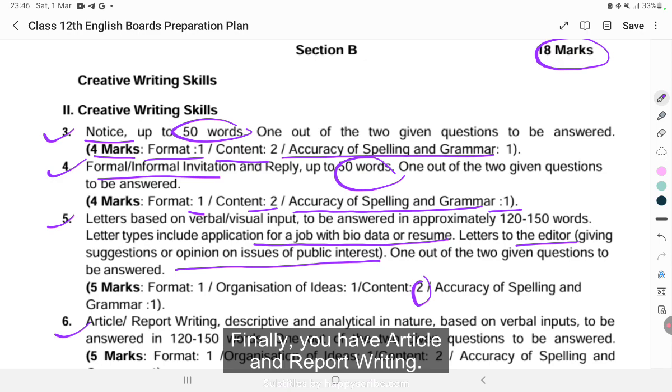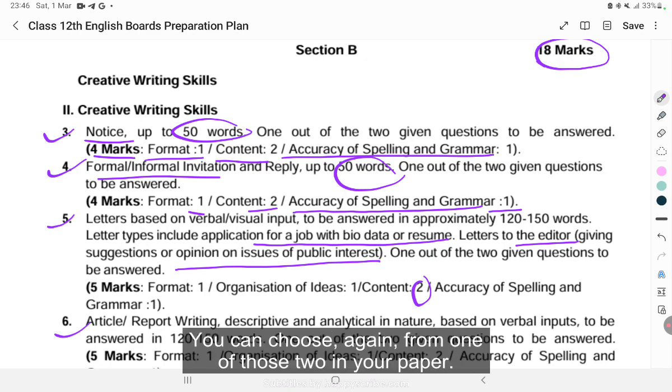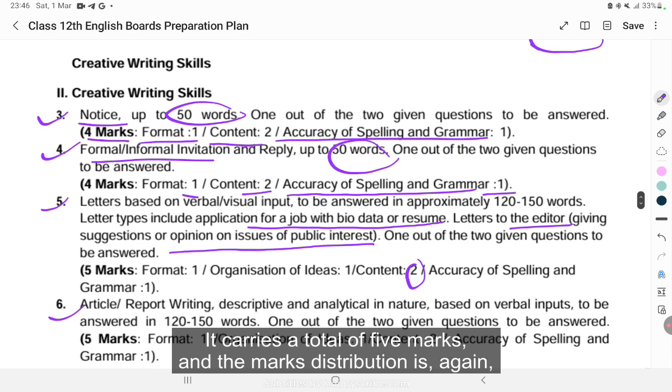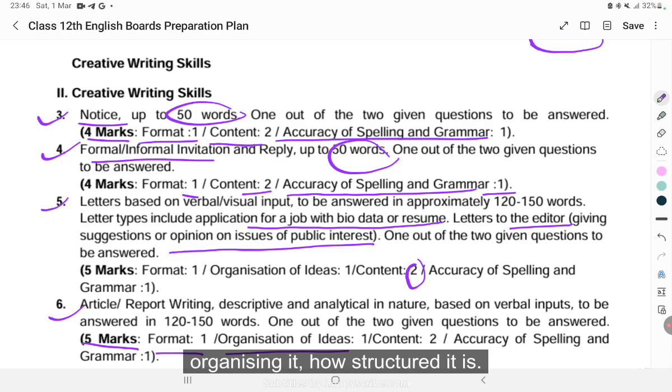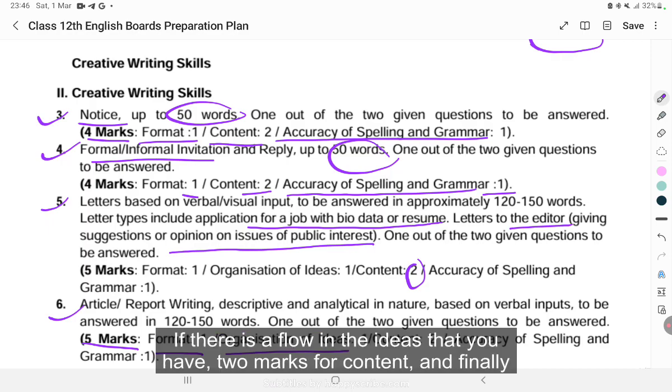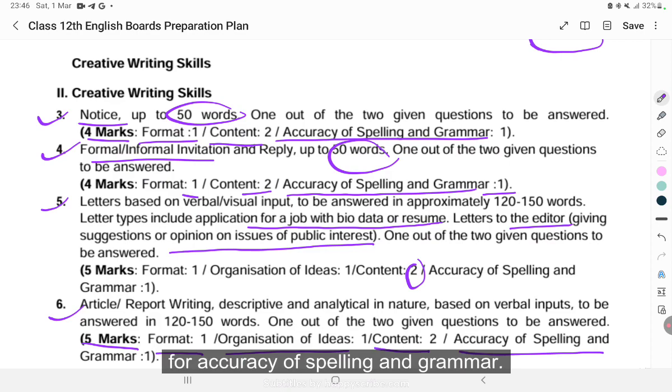Finally, you have article and report writing. You can choose again from one of those two in your paper. It carries a total of 5 marks, and the marks distribution is again 1 mark for format, 1 mark for organization of ideas, how you're organizing it, how structured it is, if there is a flow in the ideas that you have, 2 marks for content, and finally 1 for accuracy of spelling and grammar.